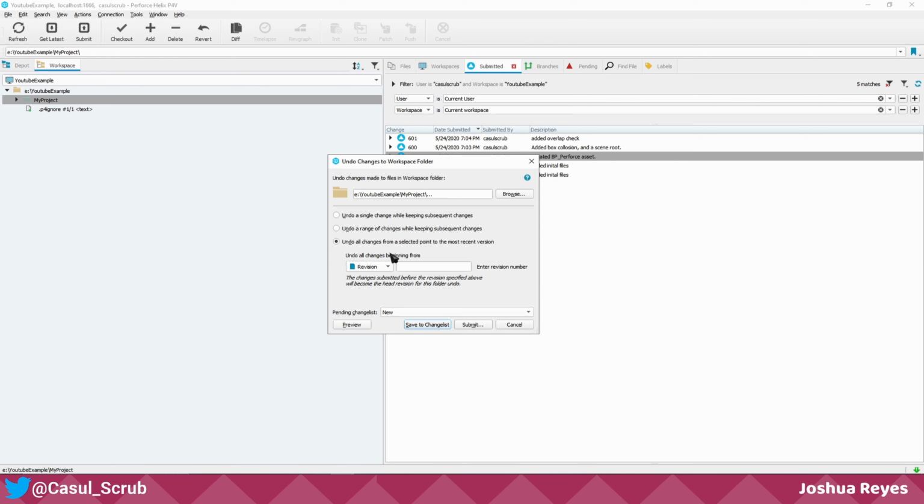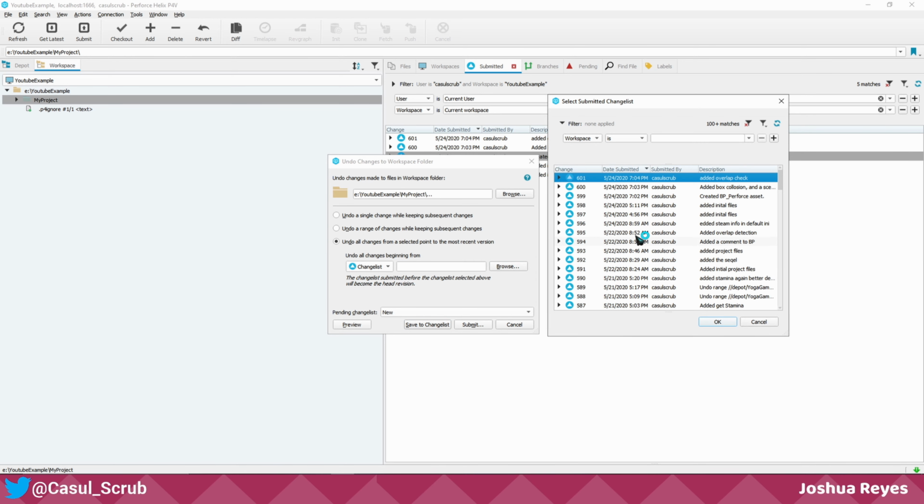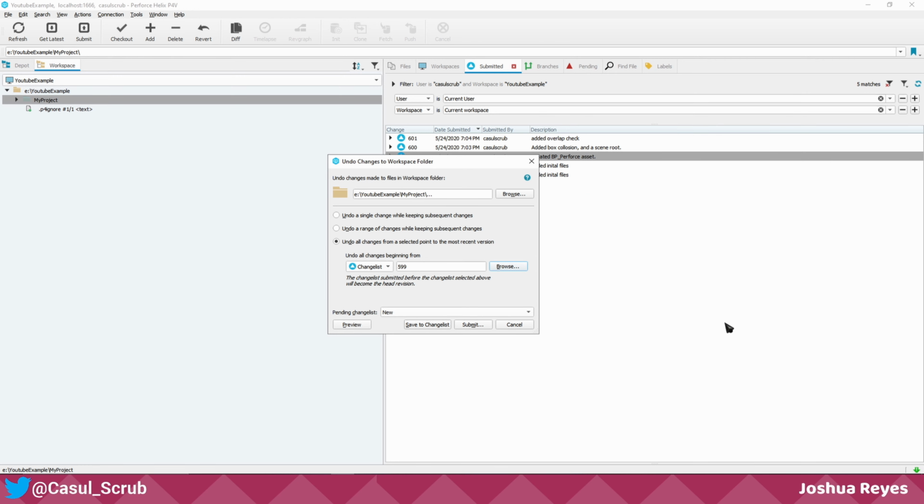If you can imagine, undoing a range or a single change with subsequent changes still being allowed could cause some complications with the way that blueprints reference each other and all the asset references that are going on. So we'll just keep it nice and clean and undo all changes from a selected point. I'm going to select change list, and I'm going to choose 599. So this is before we created the Perforce asset. I'm going to click OK and submit.